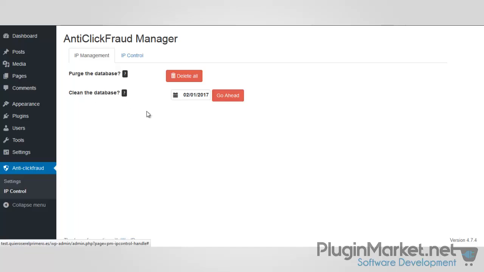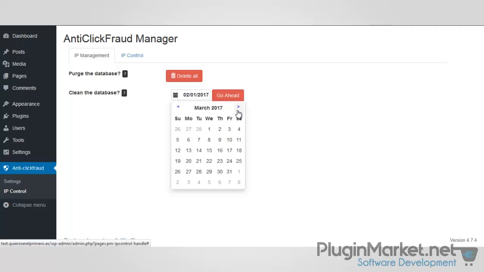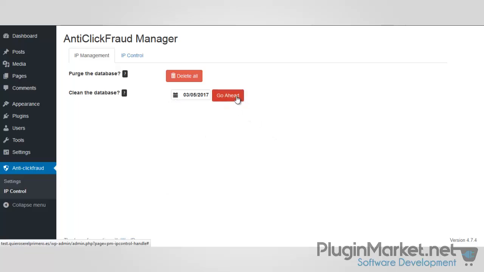Clean the database. This is a little bit more advanced option. Here you can pick a date in the calendar, let's say the 5th March 2017, and if I click on the button Go Ahead, what is going to happen is that all the data prior to that date, that's the 5th March 2017, will be deleted. And like the prior option, it cannot be undone. So please be careful when you use this option.